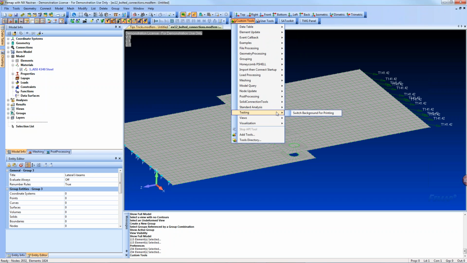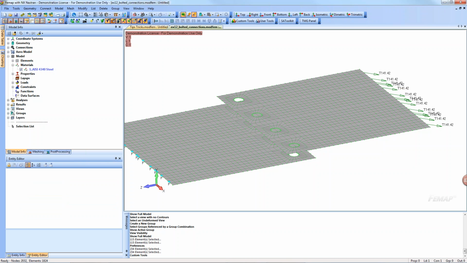So I already see that testing menu with that switch back on for printing, which is one of the very nice and powerful APIs that are already built in for you. Notice in 1 second I can very quickly change my background to white if I wanted to take some screenshots and print those out, show my boss those pretty pictures and so on. So very nice tool there, for example.